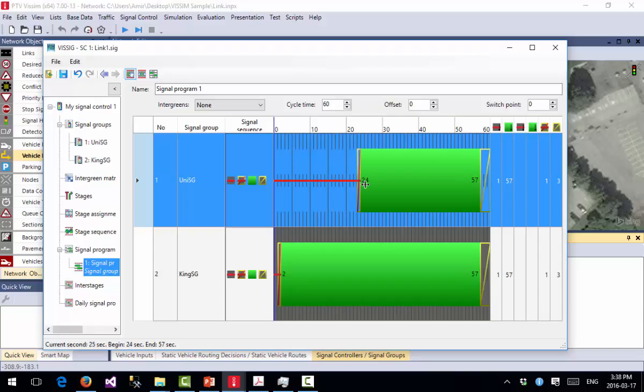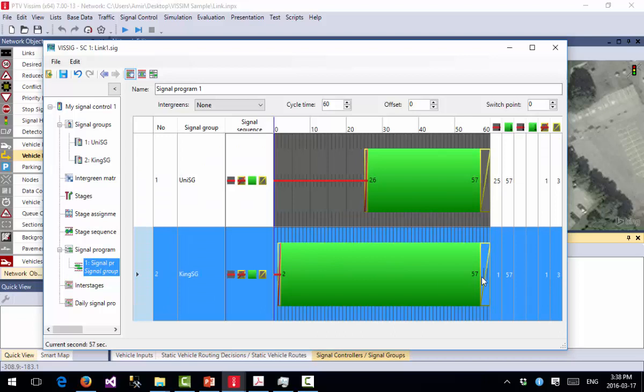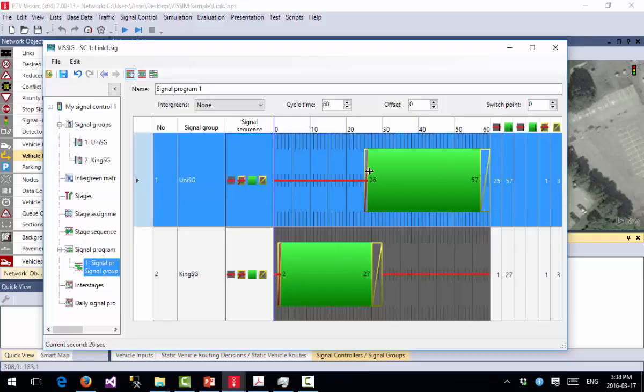So here I want to change this one. I will just simply grab this one, and let's say I want to have, for example, 30 seconds for the King signal group, and 30 seconds for the King and University one. I will keep this one because there was a 3 seconds amber, so I will do 27 here, and the end one will be 30 seconds. And then here I will do from the 30 seconds. So now I have my signal groups, and then I will save it, and that's done.